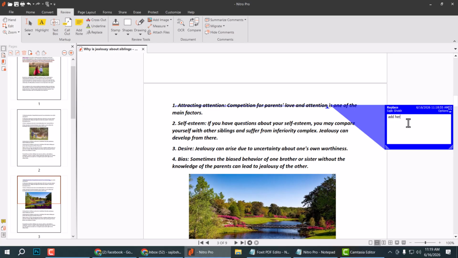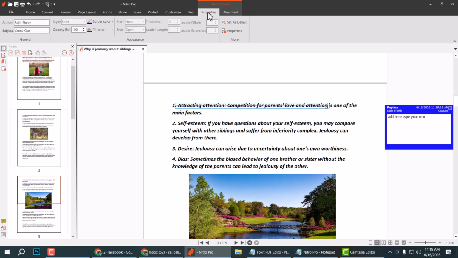Add, type your text. Click here and select this properties option. You can change this border color.